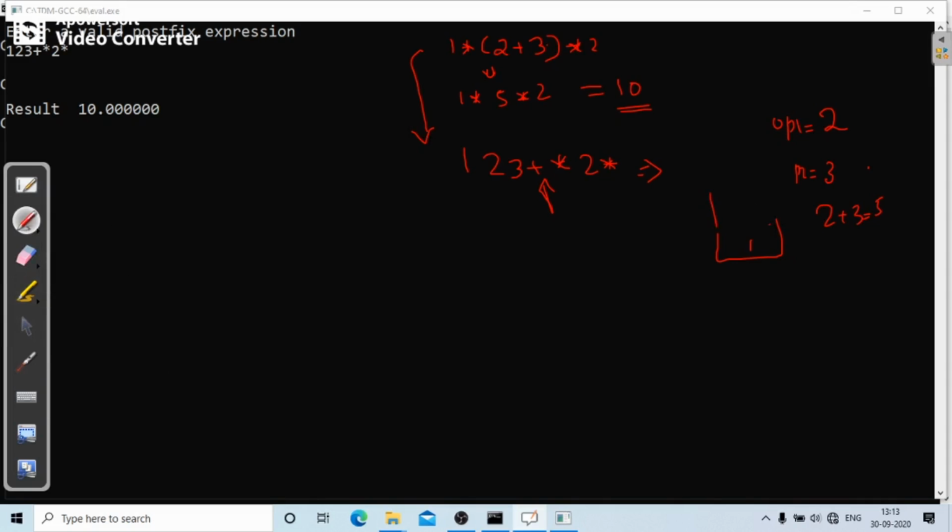So the result will be, the stack will now contain 1 and the result of 2 and 3. Okay. Next we get star. Once processing of plus is done, now we have star. Now what to do? When we get an operator, as usual, pop two symbols. Operand 2 will be 5 now, and operand 1 will be 1. So 1 star 5 will be 5.